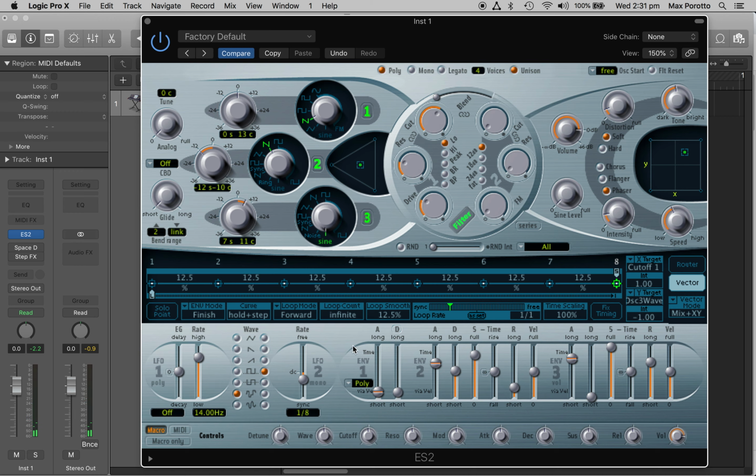All right. So I hope that provides you with a bit of extra knowledge as far as this synth. I think it's a really, really good synthesizer. Brilliant to create sounds for sound design and so on.